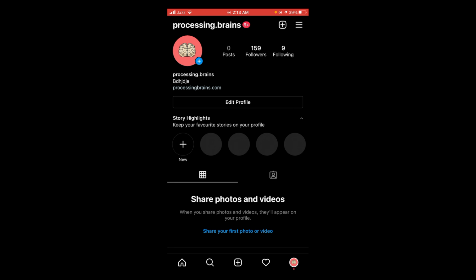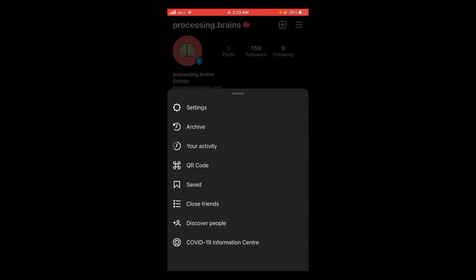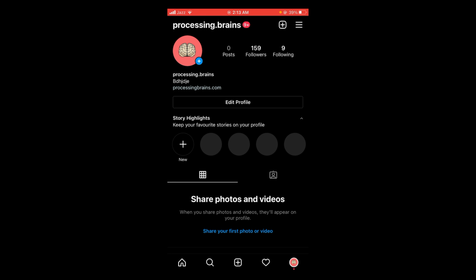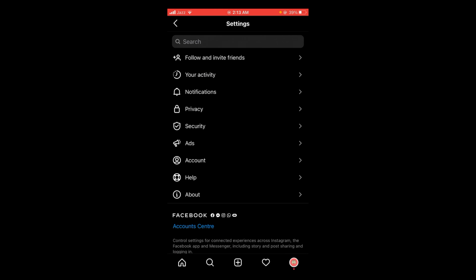And after that, tap on these three horizontal lines located on the top of the screen. This will open a pop-up menu. From this menu, tap on settings. And then tap on the third last option which says account.